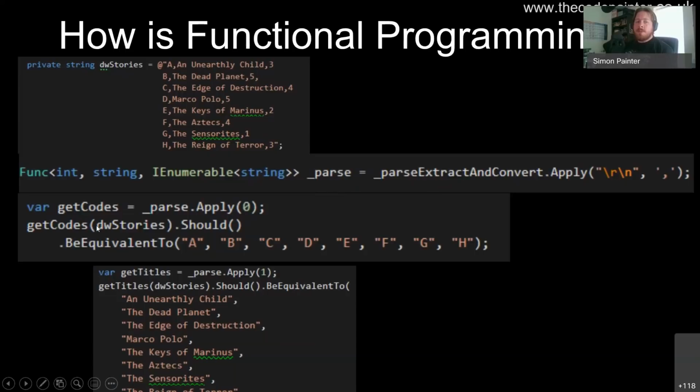And then if you pass in this string into here, these new lines are just here for the sake of making this readable, then you get back A, B, C, D, and so on. Basically, piece by piece, I've created separate reusable functions, which I have partially applied to, and I get back a list of the story codes.